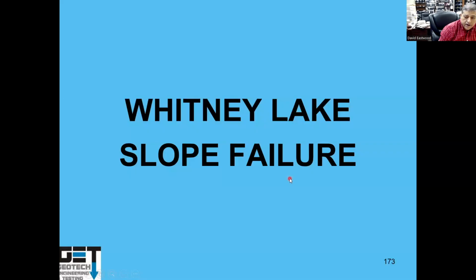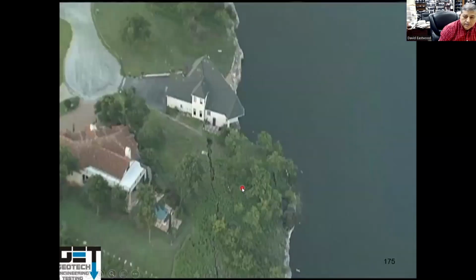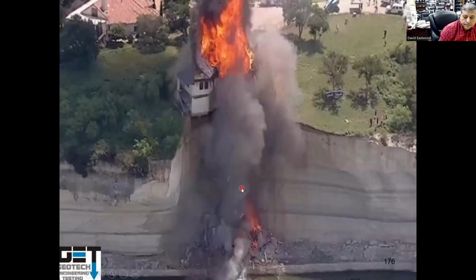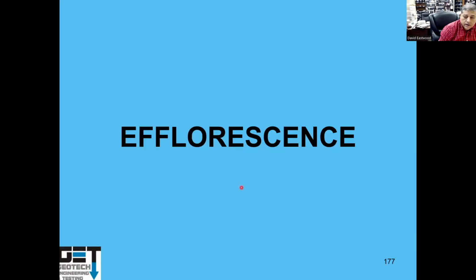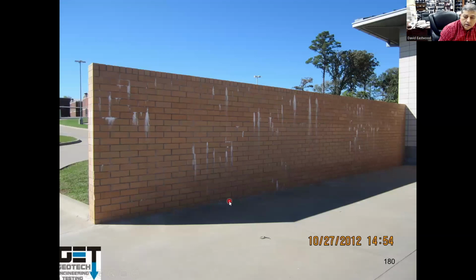Whitney Lake, slope failure. They built these houses here. We got a crack right here. Starts failing. Efflorescence. You go out there, build the stuff with brick, and they use mortar that's got high alkaline mortar in it. You get this white powdery stuff on the brick. Called efflorescence.